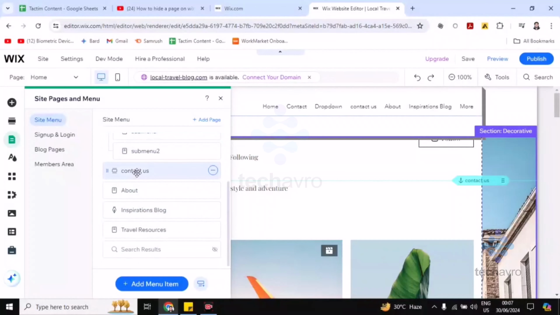Now if you want to hide a page like this, Contact Us, I'm gonna hide this Contact Us right now. You can see here Contact Us, this will be hidden. Right click on this and you'll find here Hide from Menu. Click on Hide from Menu and you can see that Contact Us has been hidden.